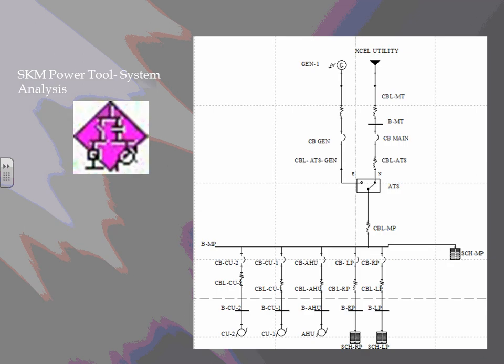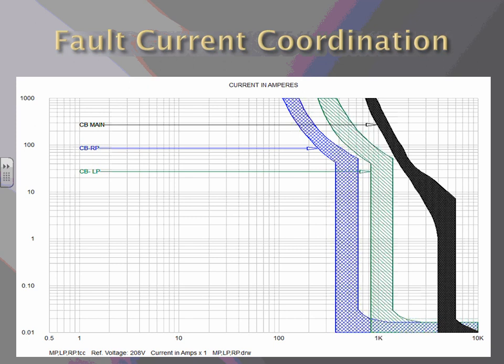This is a riser diagram we produced on SKM. It's a one-line diagram, and it shows the same as the riser. Once again, the utility feeds the meters to the ATS, a power outage feeds the generator to the ATS, and then same as the riser, our main panel feeds our lighting and receptacle panels. This was also done on the same program. It's an overcurrent protection device and fault current coordination. I think Darren and Andrew will go into more depth on this, but this is our main, receptacle panel and lighting panel coordination.